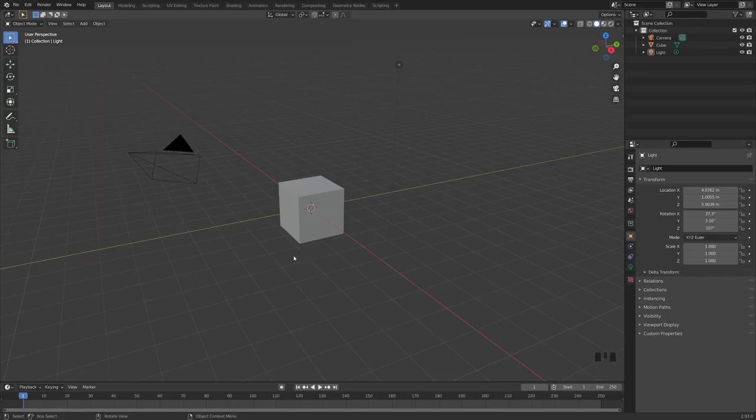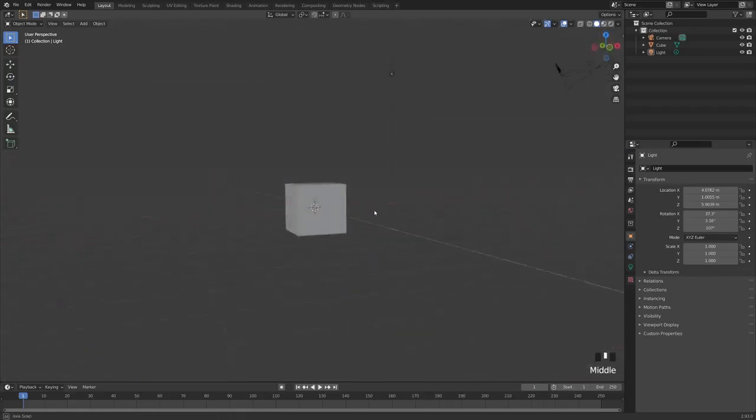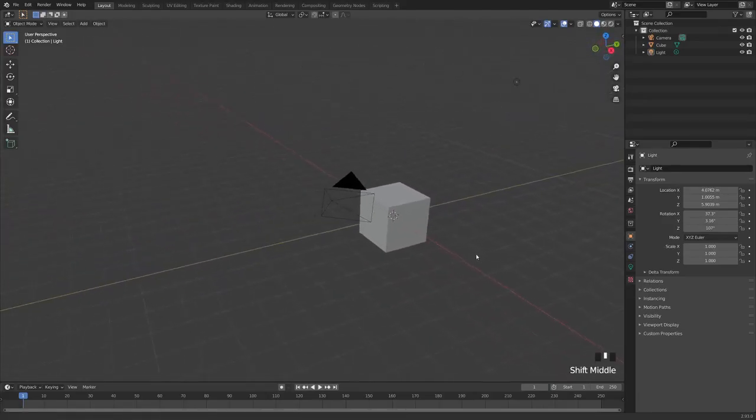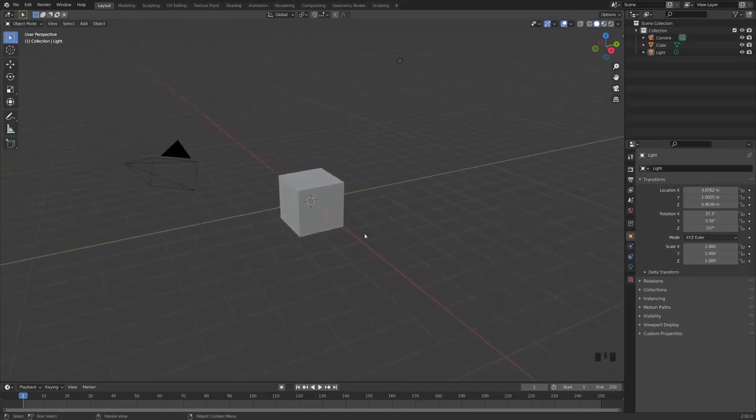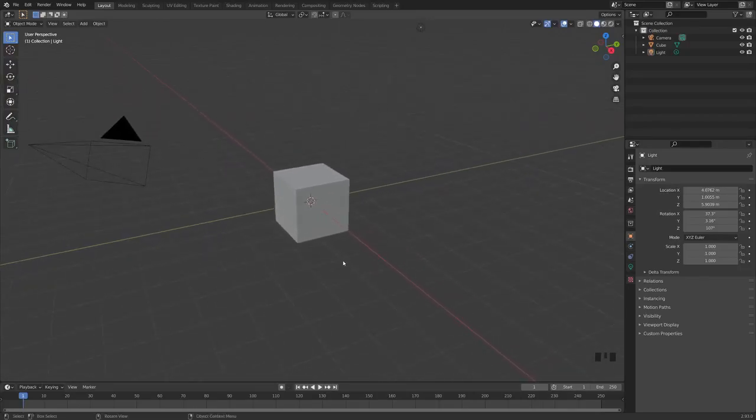First, we're going to look at how to use the mouse. So if you middle click on the mouse button, it will rotate around whatever you have framed in that scene. If you hold Shift middle, that will allow you to pan left and right in the scene. You can use the mouse wheel to zoom in and out, or you can hold Control middle mouse button and move up and down to zoom in and out much quicker.